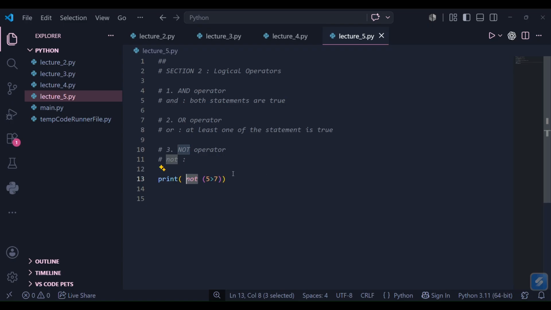So this much was for today's lecture. I told you about the nested if and else statements, how they work, and also about the logical operators like and, or, and not. And is only true when both of the statements are true. Or is true when at least one of the statements is true. And not is true only when the statement is false. So this was all about the nested ifs and the logical operators of and, or, and not.